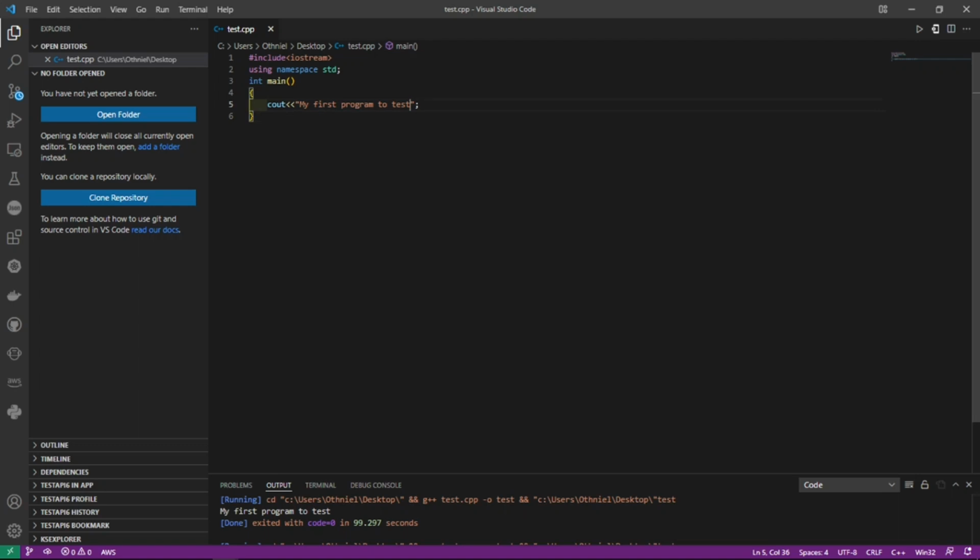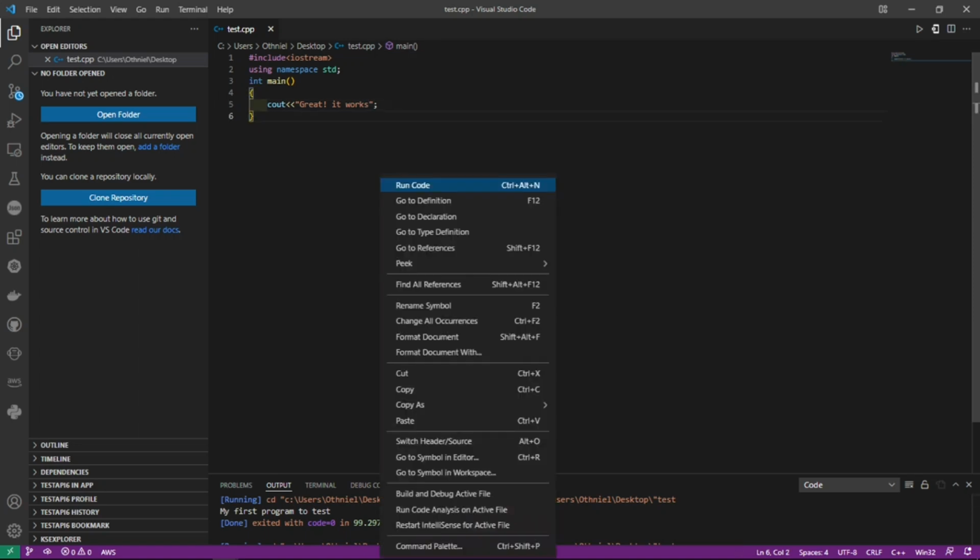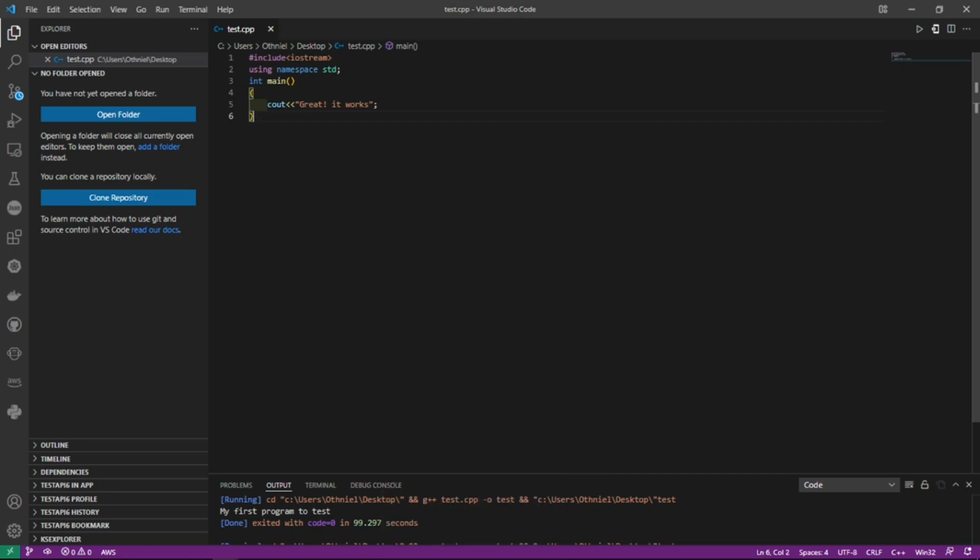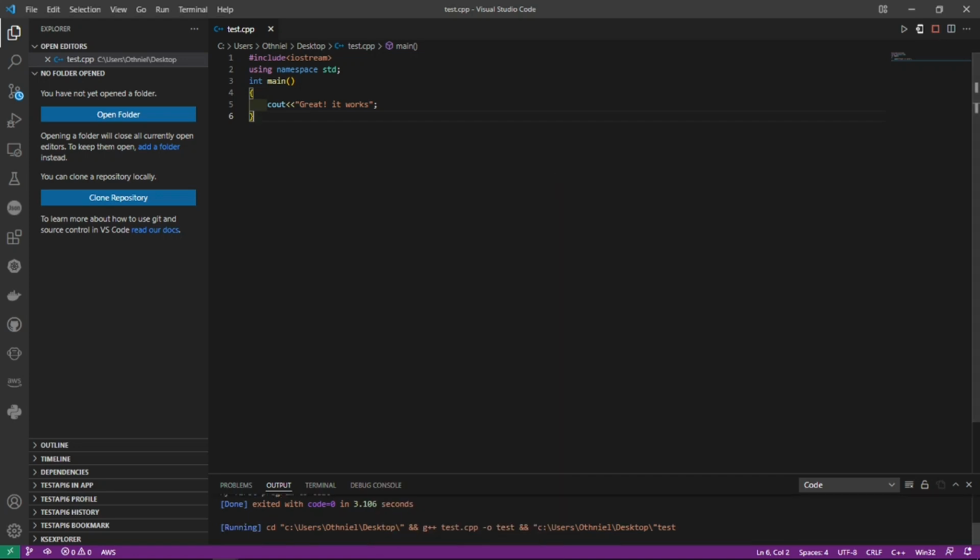We can also write something here. Write great, it works. Then you can right click and click run, or press Ctrl Alt N. We want to see whether it works. So it's correct. You can see great, it works.